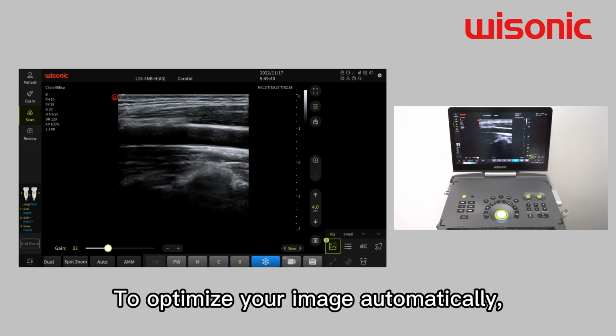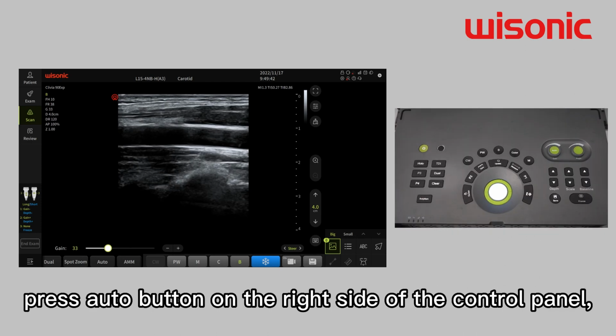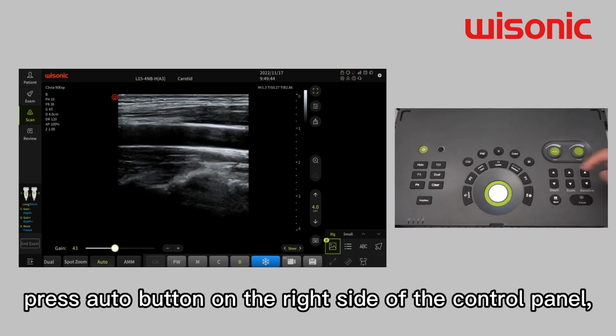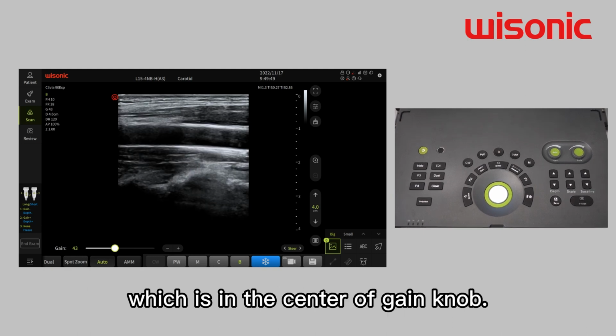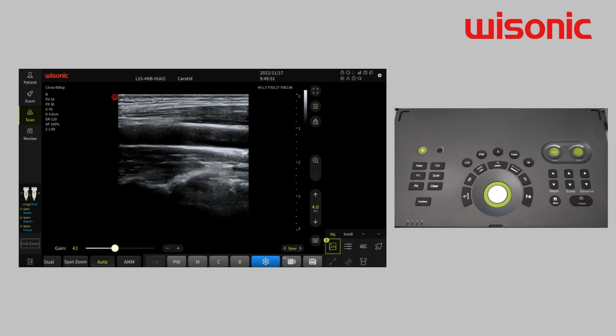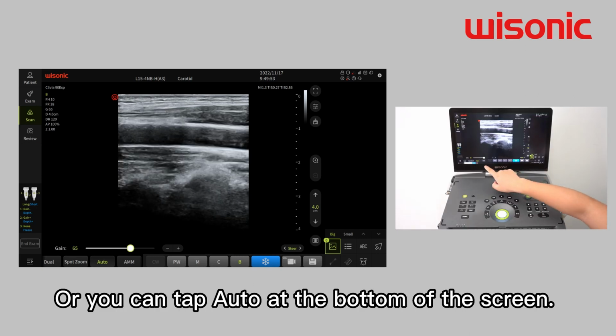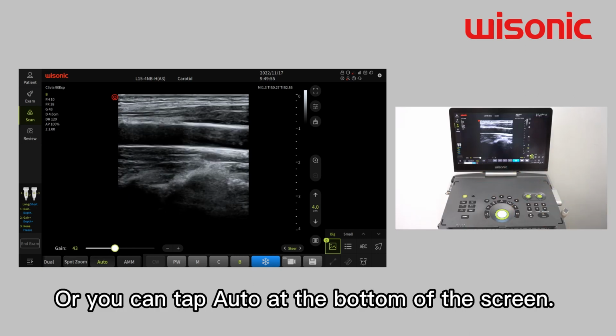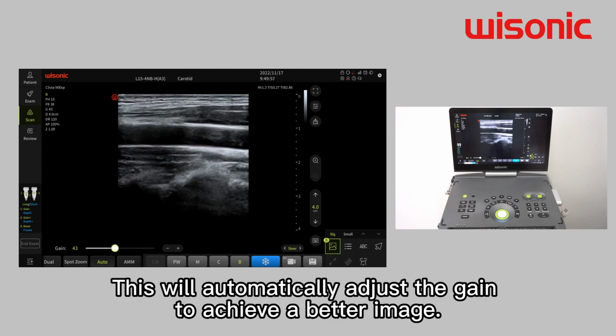To optimize your image automatically, press Auto button on the right side of the control panel, which is in the center of Gain knob. Or you can tap Auto at the bottom of the screen. This will automatically adjust the gain to achieve a better image.